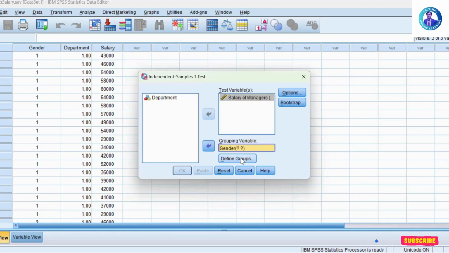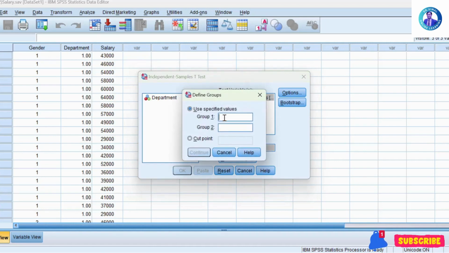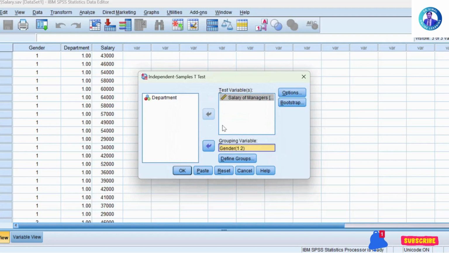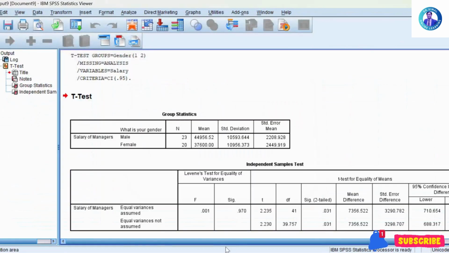Now it shows that you need to define the groups. So for group 1, I have taken 1 for male, and for group 2, I have taken 2 for female. So I will click Continue and then I will click OK.